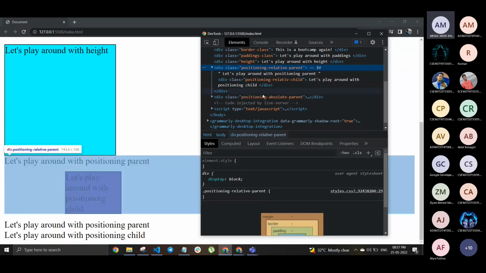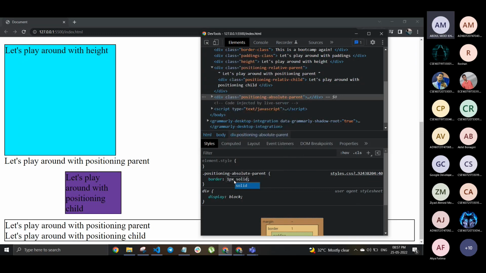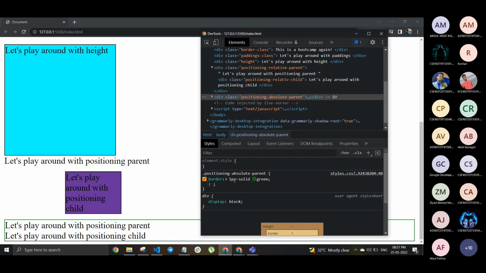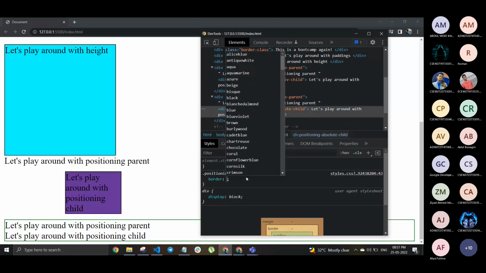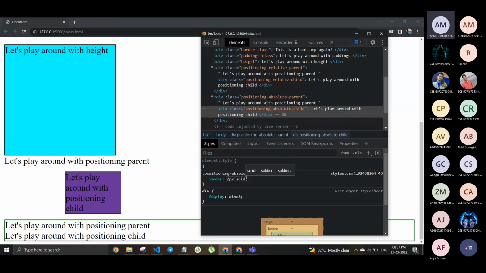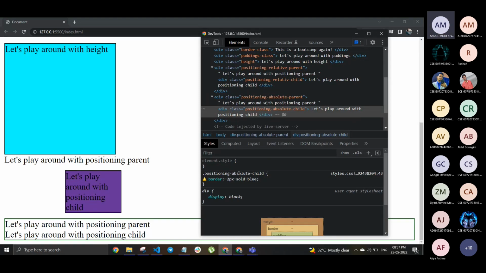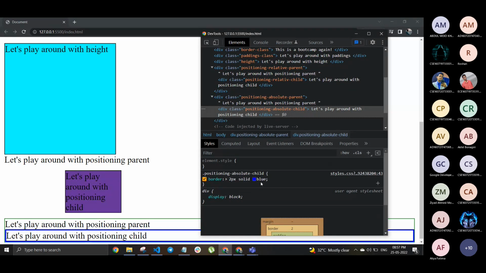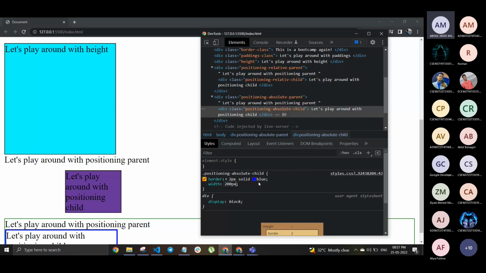Never mind. Now we'll do the parent thing here. Okay. Border 1 pixel solid green. And then border 2 pixels solid blue, with width 200 px.